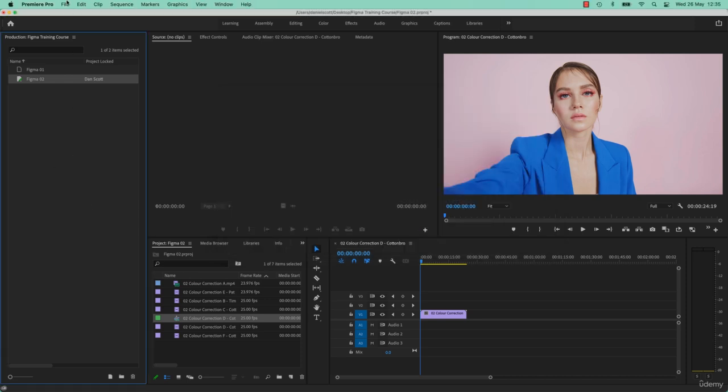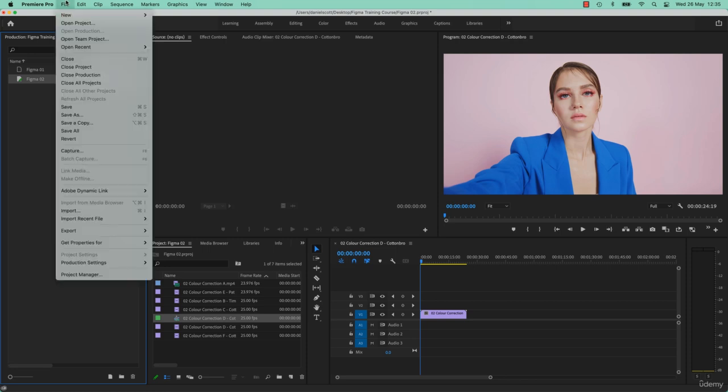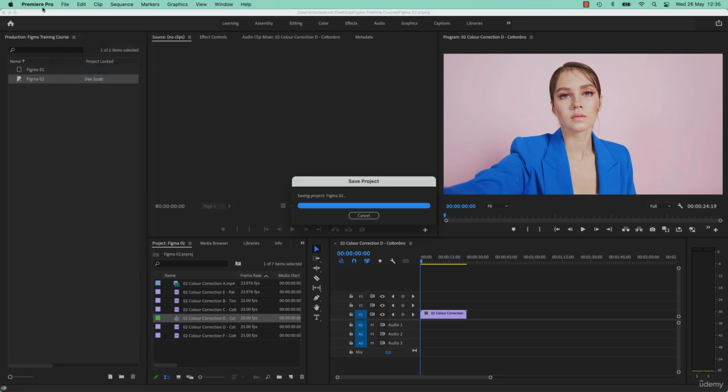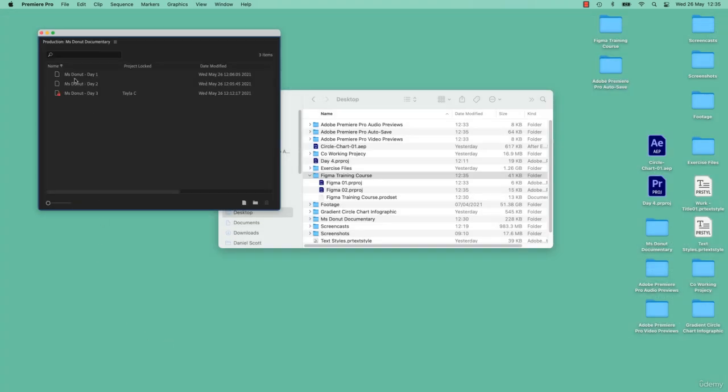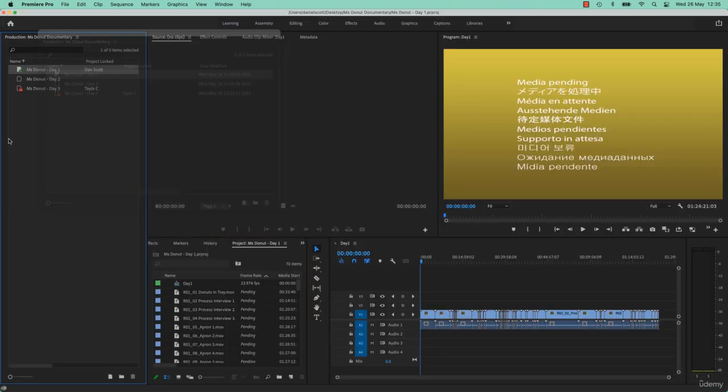If you need to add an existing project, let's close down this project. One of the other things: you can only have one production open at a time. Multiple projects, we know that already, but we can't have multiple productions. So I'm going to close that one down, save everything, and go back to the other one I was working with, my documentary. I'm going to open up day 1.